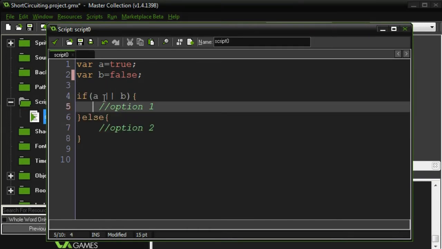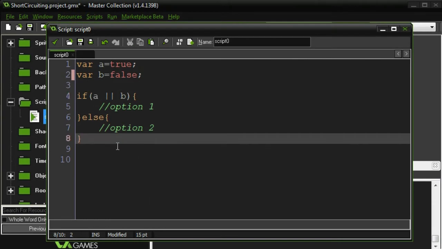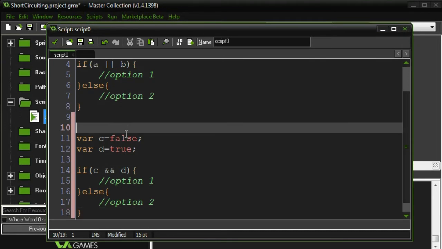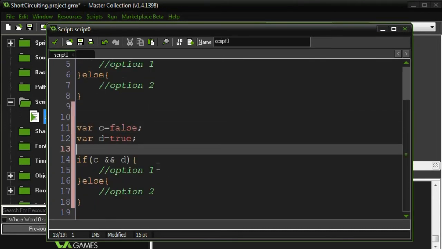So with OR statements, if your first statement is true, the computer will short circuit past it. Alright, I hope that made sense. Sorry, I'm a little bit in a hurry today. But I hope it made sense.